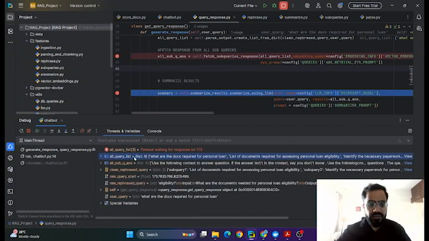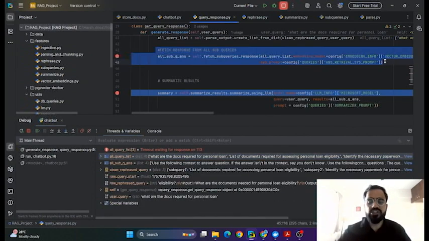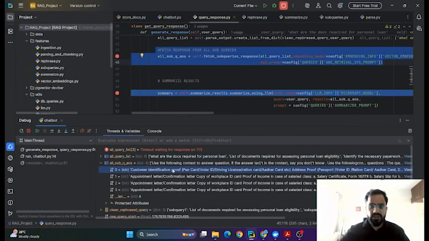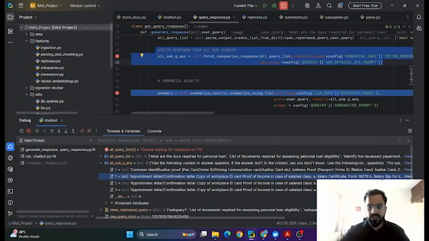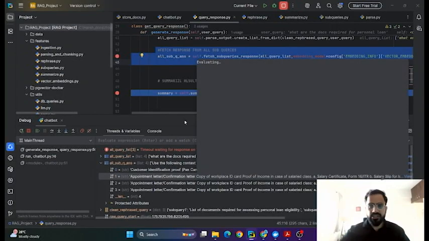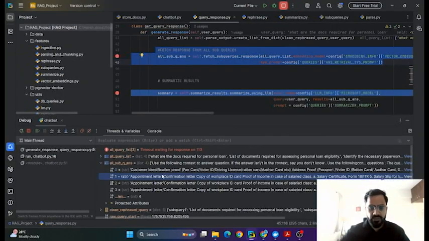Then we fetch results for each of these queries. That is, we first find the similar documents, send those answer documents to the LLM, and create a summarized result for each of the subqueries, and then send back as a final result. So these are the answers that we have got. One includes the documentation that is required in the first case, and the second one includes the rest of the documents. Okay, so as you can see, appointment letter and confirmation letter of a workplace ID, salary certificate, etc. And for all other documents as well, we got the same answer.